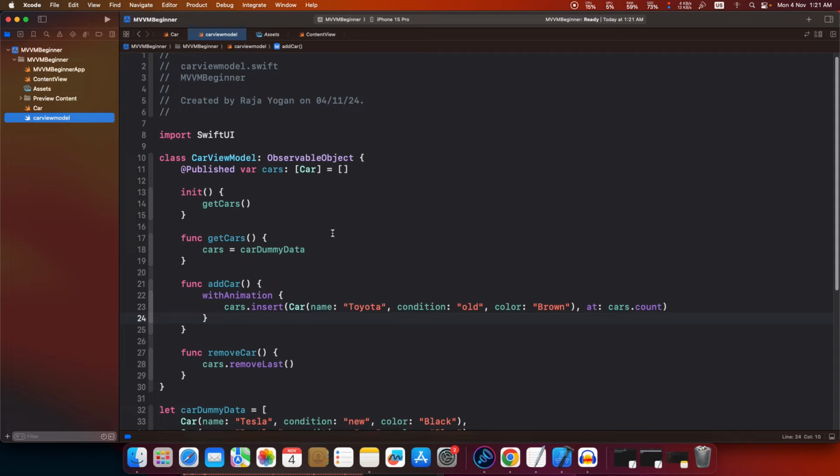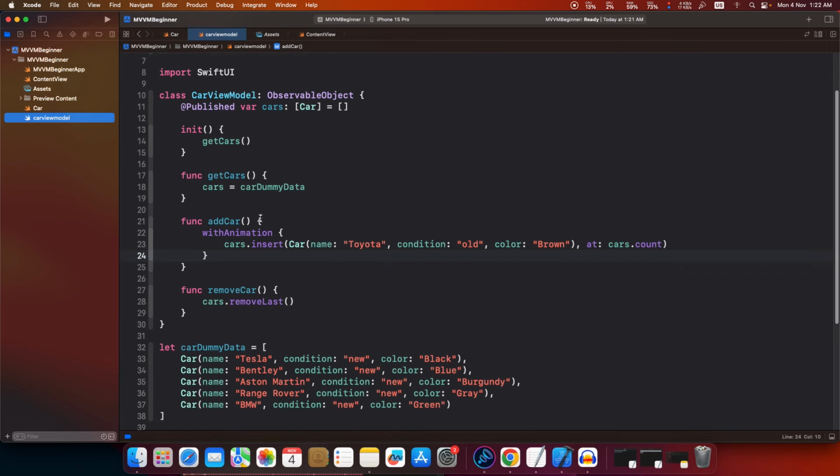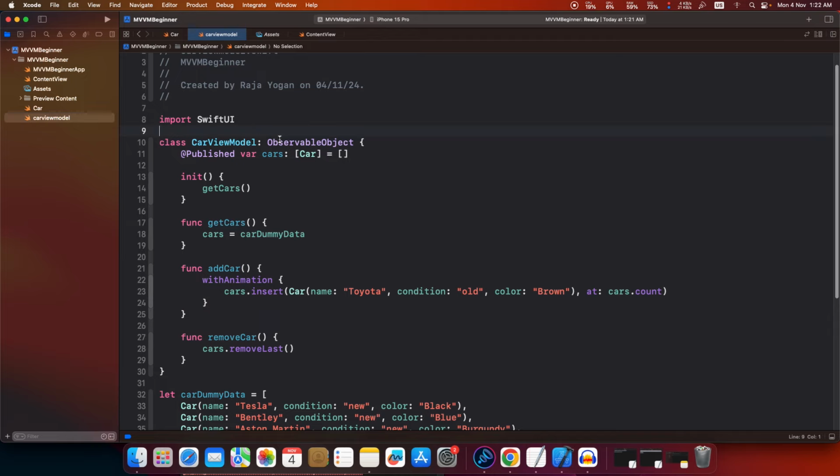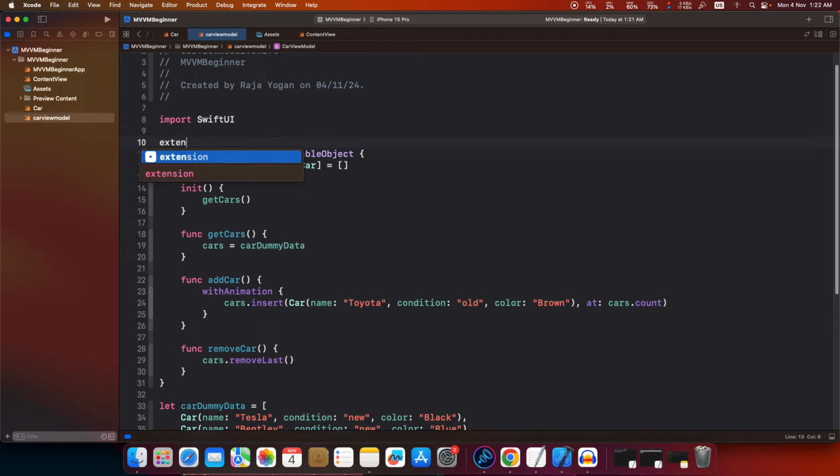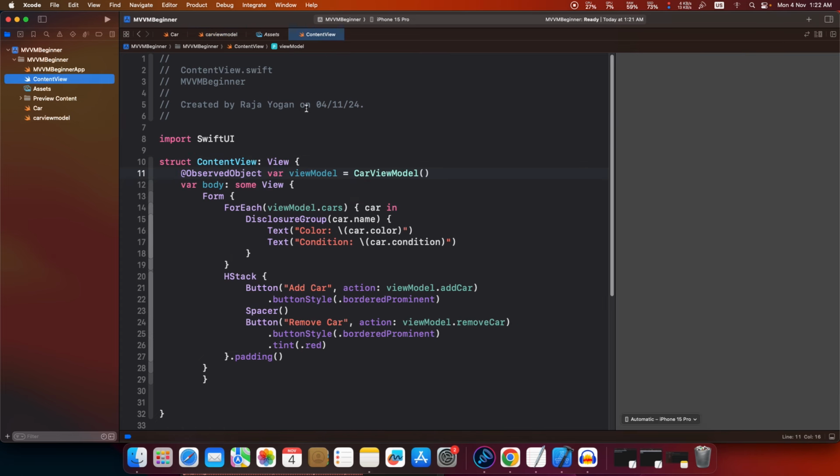Generally, what people do is write this as an extension. And like I said, you could also use a set. Let me show you how to write it as an extension. This would be written as an extension on any particular view. Whichever view you want to inject that view model into, you would write it as an extension to that view.